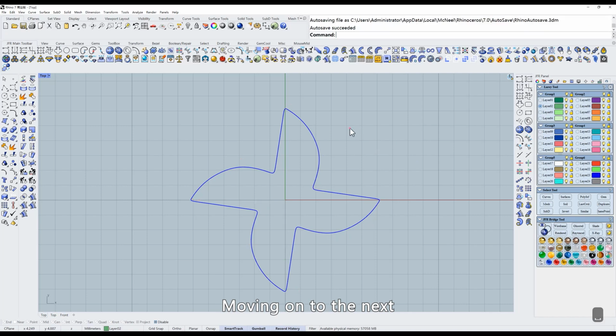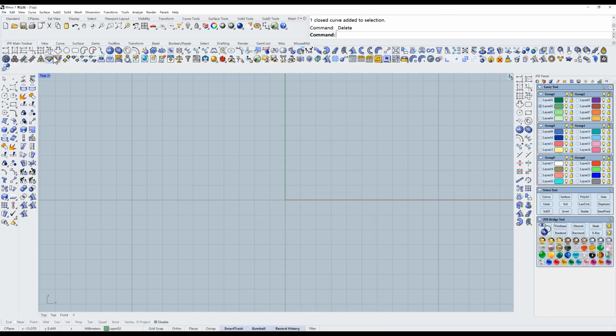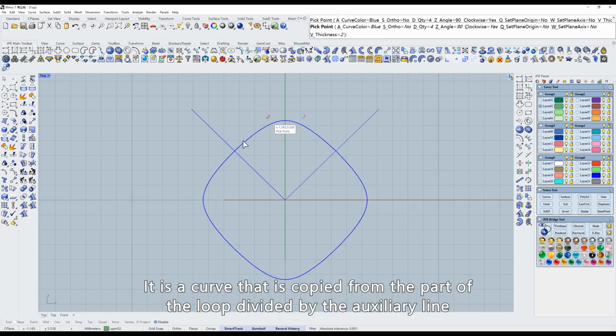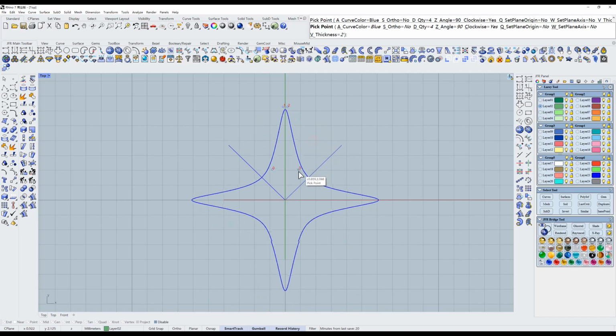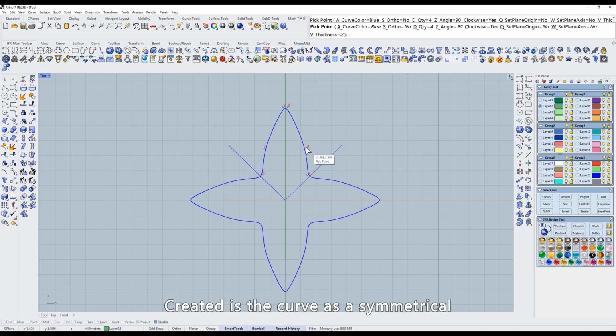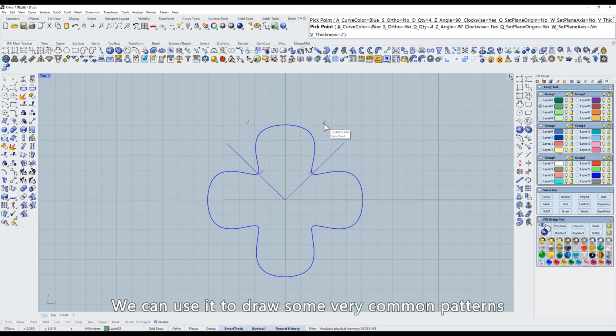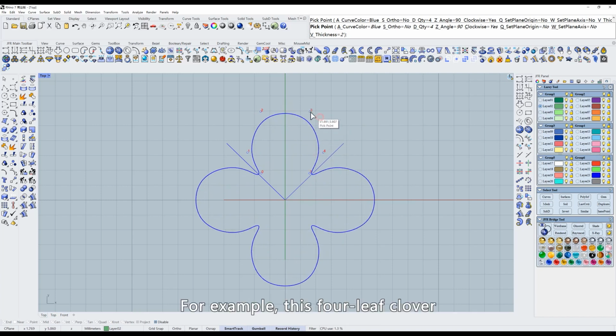Moving on to the next, Polygon mirror curve. It is a curve that is copied from the part of the loop divided by the auxiliary line, creating a symmetrical curve. We can use it to draw some very common patterns. For example, this 4-leaf clover.